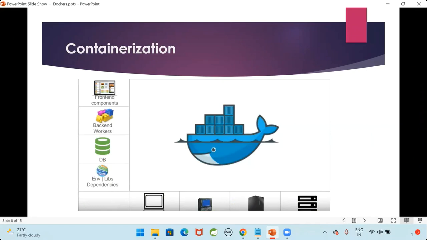Installing this tech stack, these softwares, in all the machines is a difficult process. We don't know which version of Java we need, which version of the database, which version of the libraries, which version of the front-end components we need to run our application. Instead, we will package everything as a Docker container, and we are going to run it in multiple machines.